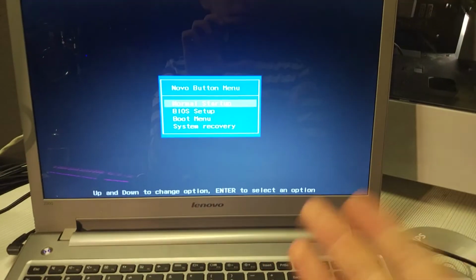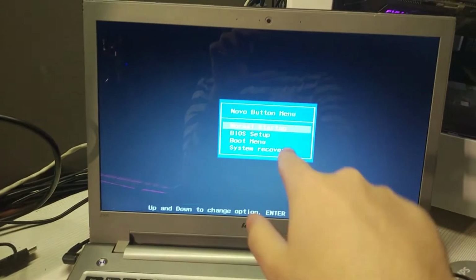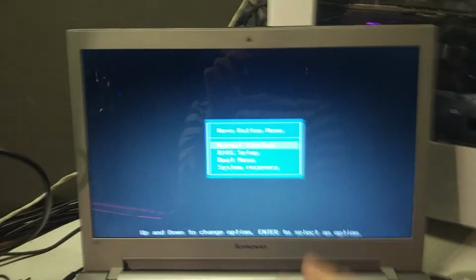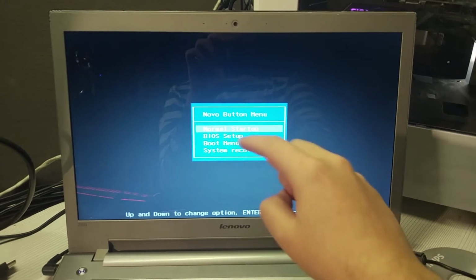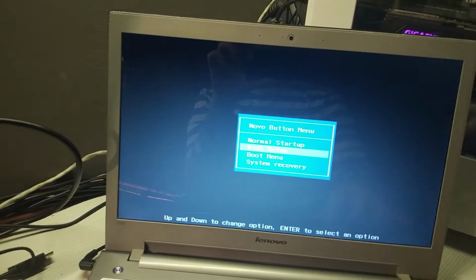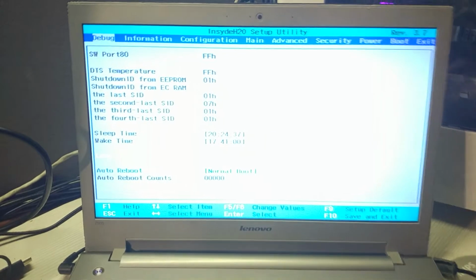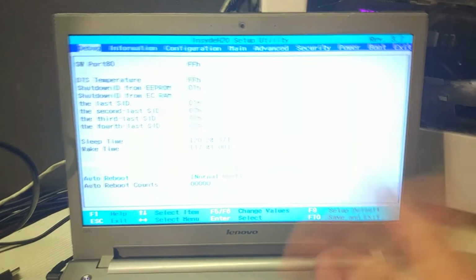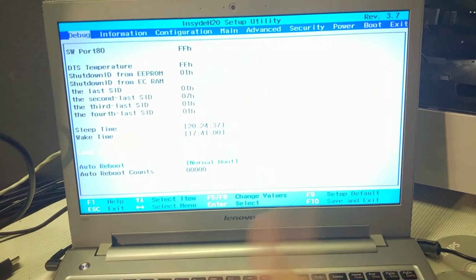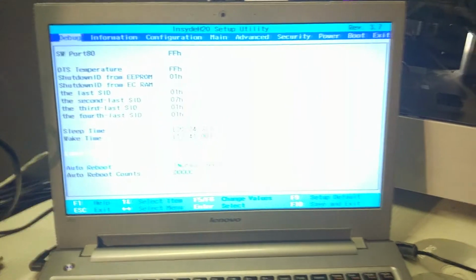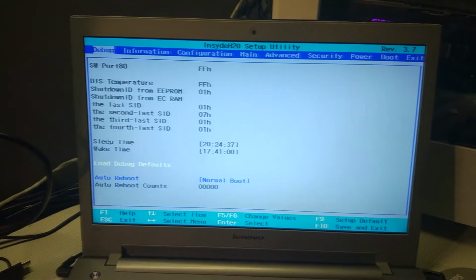So I'll show you how I kill my laptop screen, and I'll show you what I mean. See, this is the Novo screen. Most Lenovo laptops have a button with this. You would have to press the BIOS setup to go into BIOS settings, and then you can see how I brick my laptop. That's the reason I'm making this video. It's because I bricked my laptop by mistake.